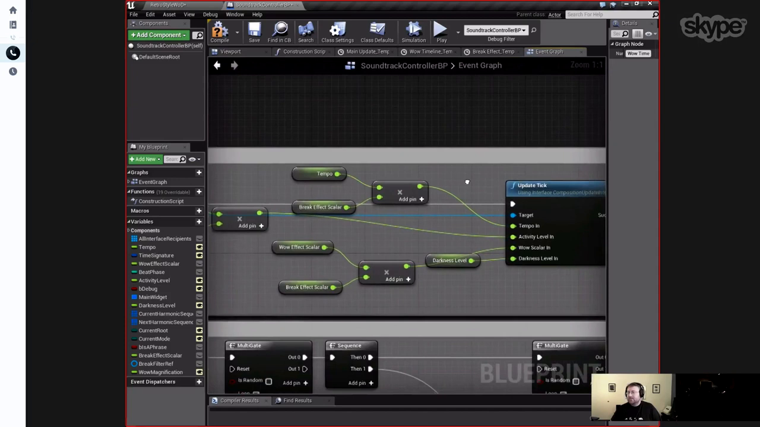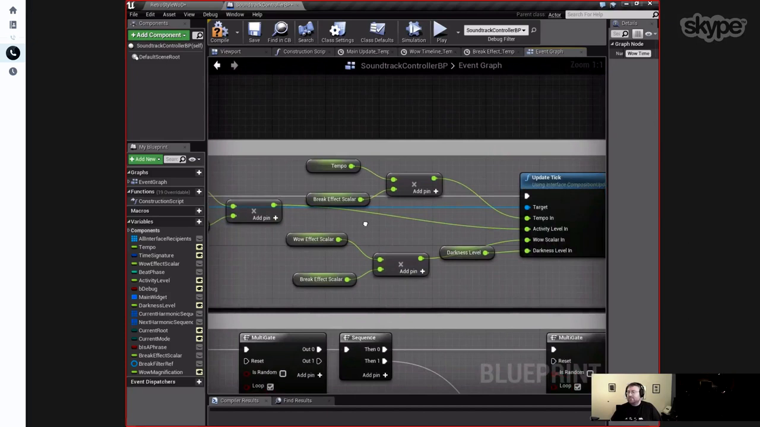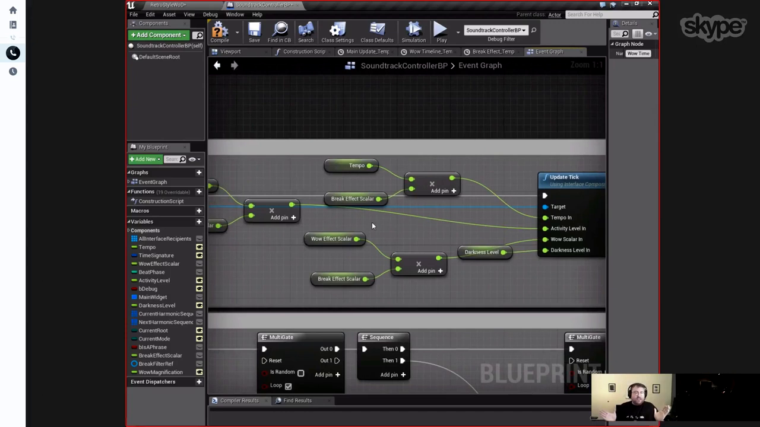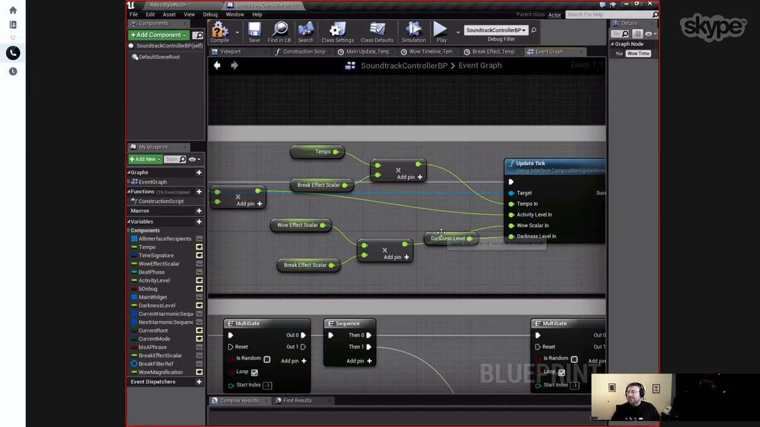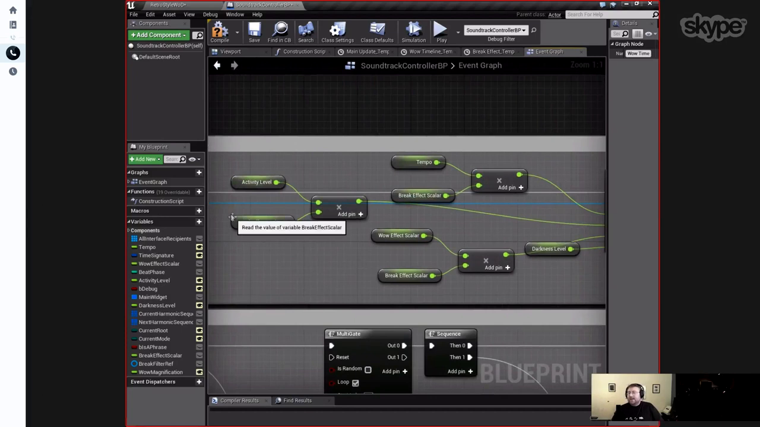So I send tempo information. I send my activity level, which I assume would be like the player moving around the space, or if they're just sitting still. And then my wow scale, and then the darkness level. And you can see that I also have another scaler called break effect scaler, which is that button.